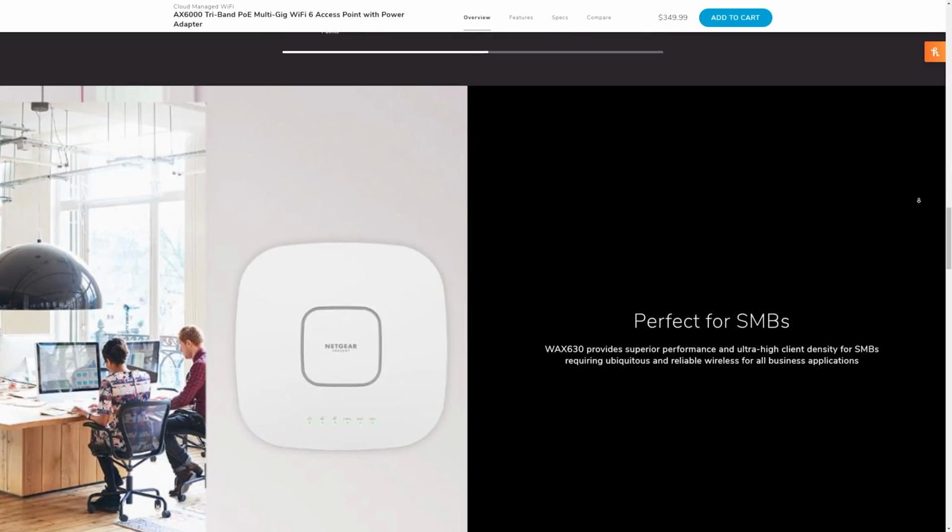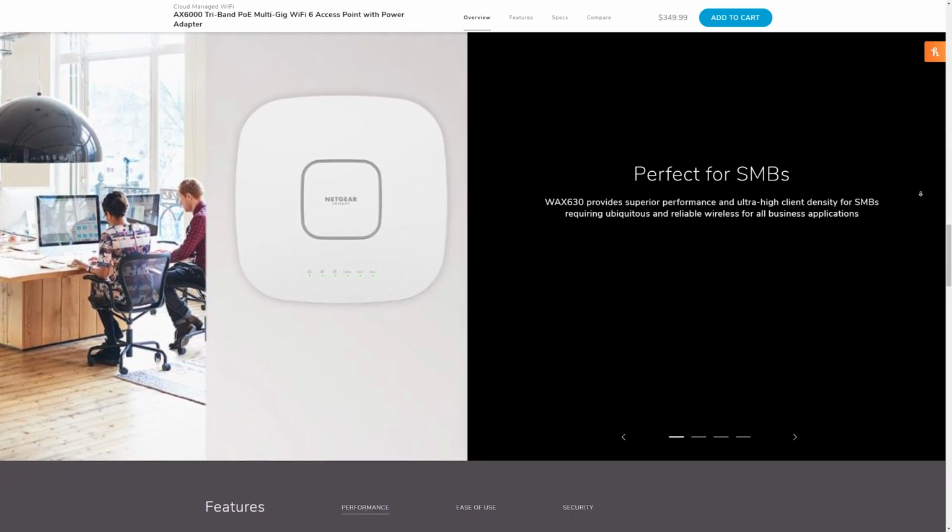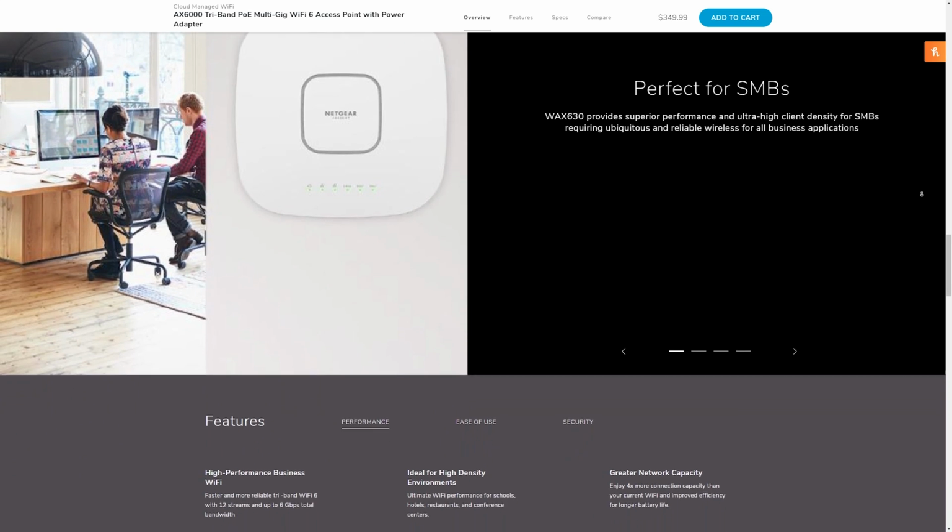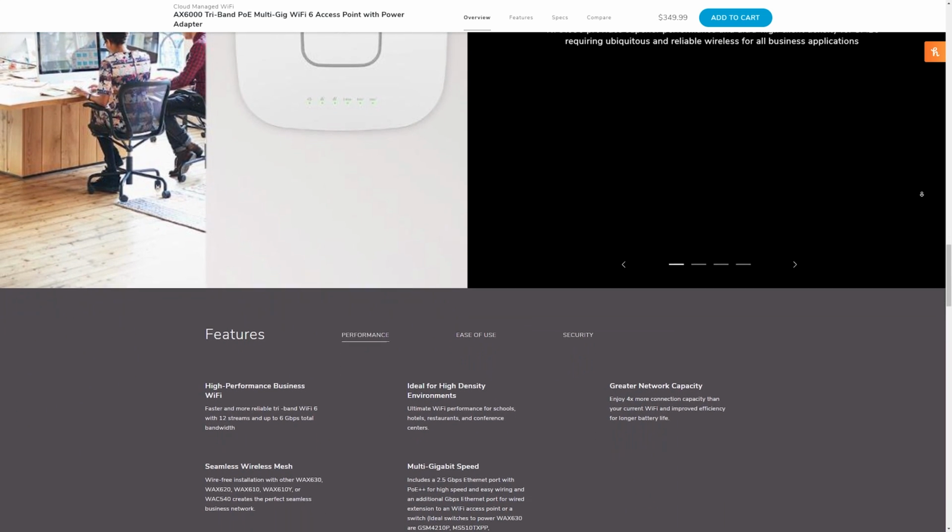Now, we're going to be doing a review of the WAX630. This is a small to medium business class access point. However, because a lot of companies have gone remote, I've actually got more Wi-Fi congestion with all of the smart devices that I have here at home, so we're going to be able to put the access point through the ringer and test its congestion handling.